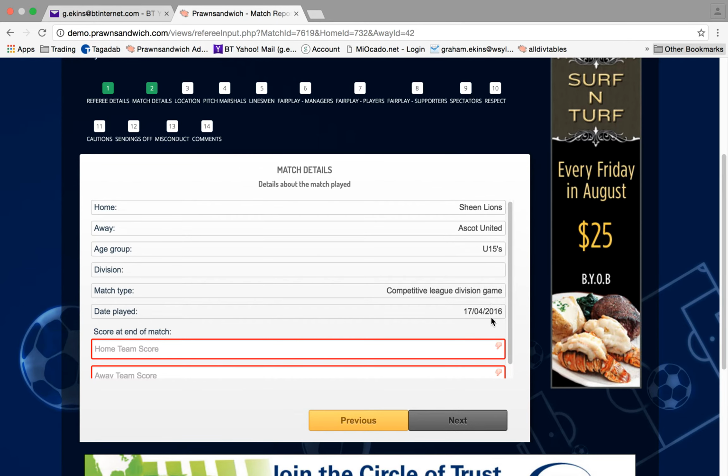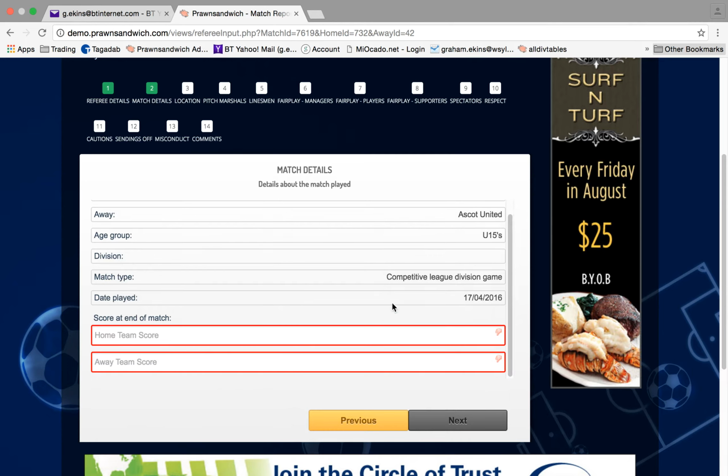Very simple now. This details the game when it was played, and all we have to do in this case, as it was a league game, is to input the scores of the match. 3-5. If this was a cup game, you would have some further drop down menus here that would talk to you about extra time and penalties. But this is just a simple league game.